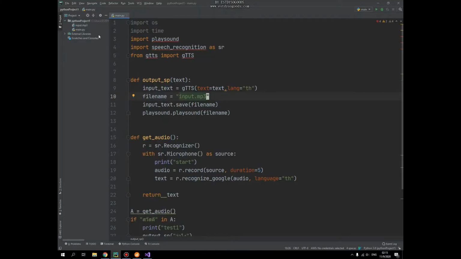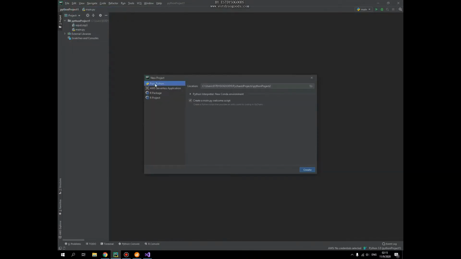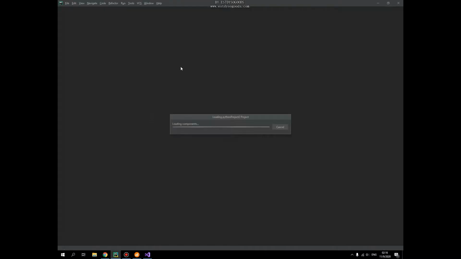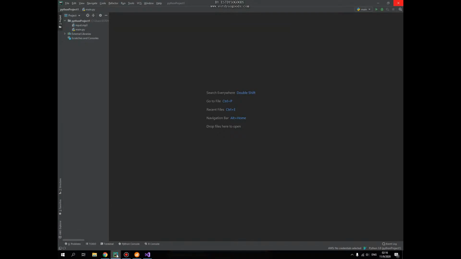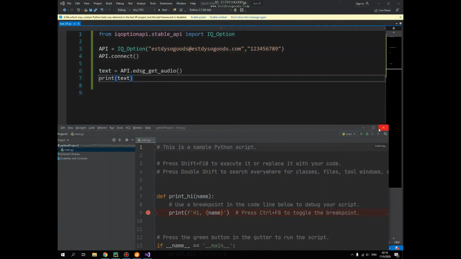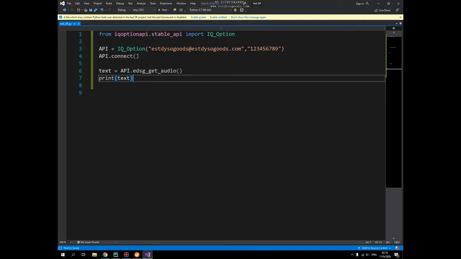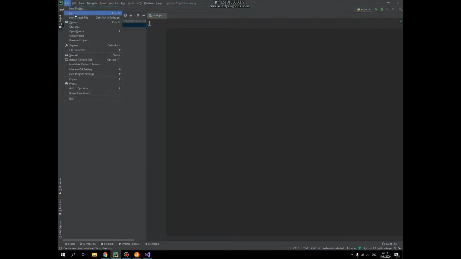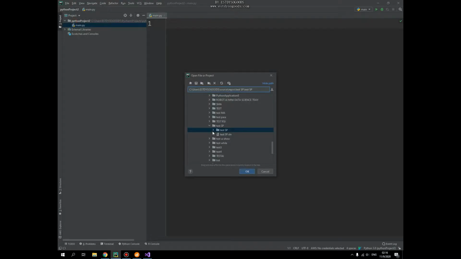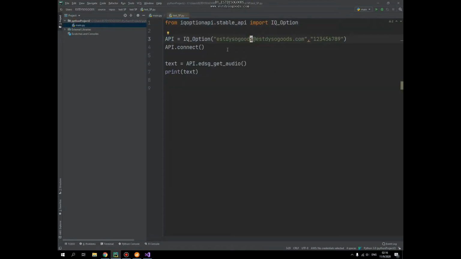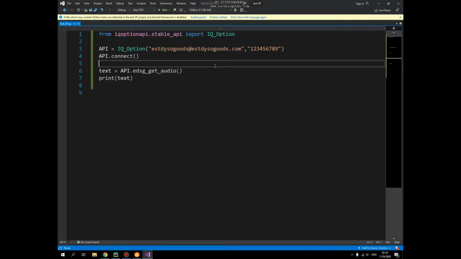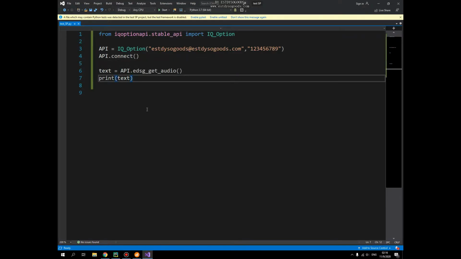So next, I will create a new project right here on PyCharm. Okay, delete here. Then let's open my code. Okay, done. And get back here after writing these codes. It's time to run it.